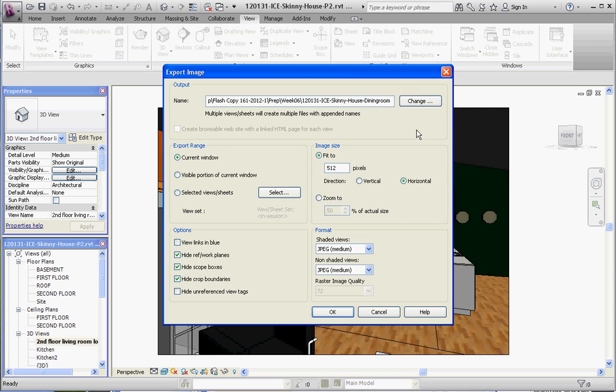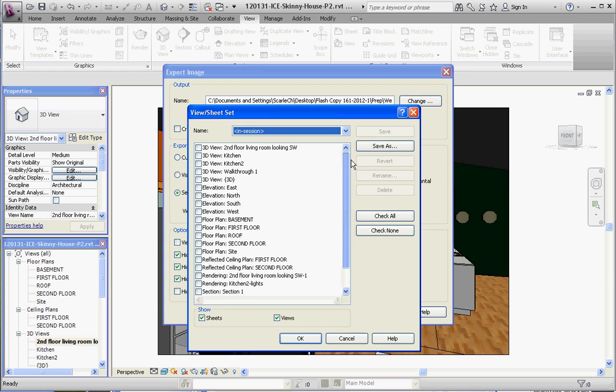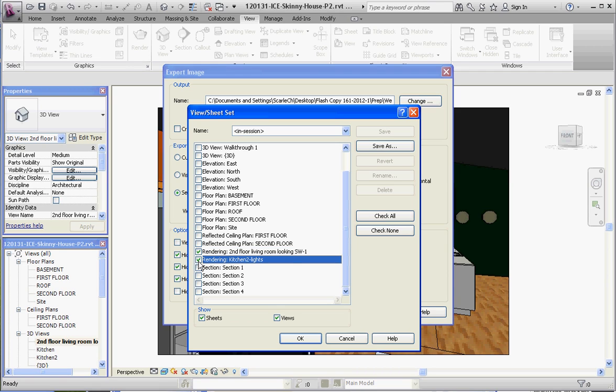Go down here, some other options. We don't want to export necessarily the current window. It will take a photograph or screenshot of what we're looking at. But what we want to do is go to Selective Views and Sheets. Let's scroll down here. Every sheet that we've created so far and all the views that we've created in our project browser are going to be available over here on the left side. So we have a couple different renderings. If you go down maybe 3/4 of the way down, I have a rendering second floor living room SW-1. That's the one we want to export. We can also export this one too. I have another one for the kitchen 2 lights actually coming off in the direction over here. So let's go to OK.